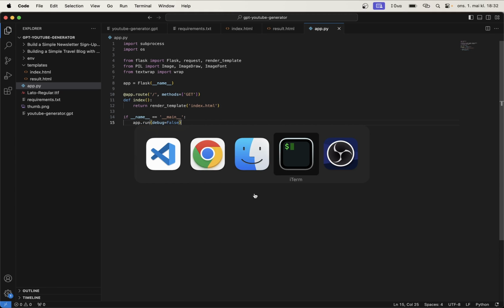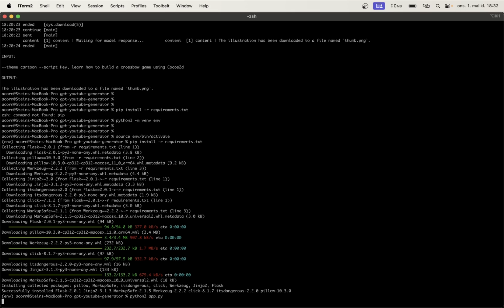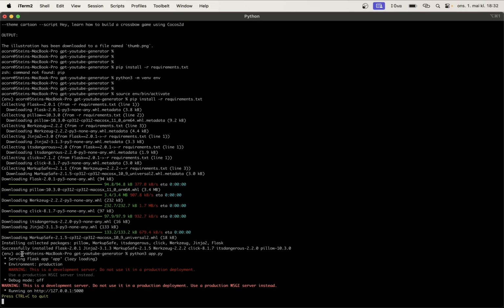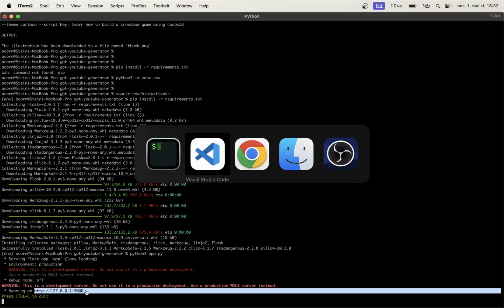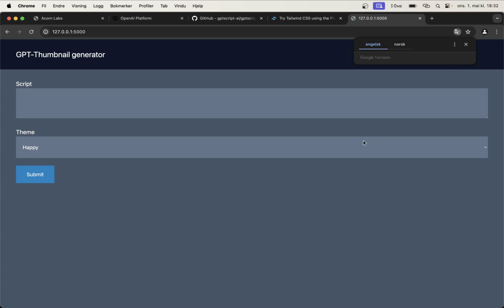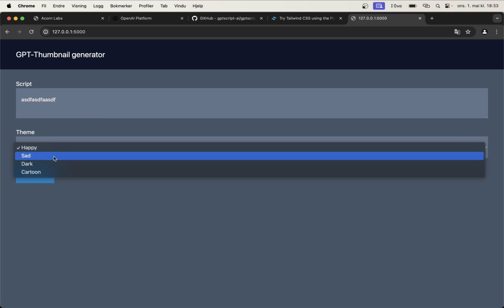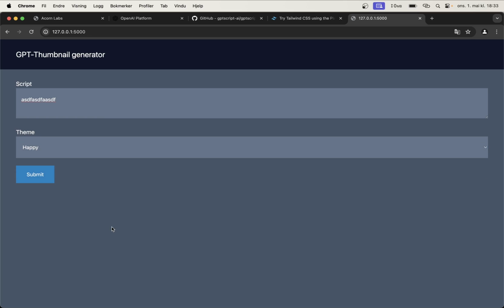If we go to the command line again, we can say python3 app.py. I can see here Flask started as a development server, and I can copy this address and go to Chrome and open the address here, and we will be presented with the front page for the GPT thumbnail generator. Here we can fill in the script and we can select which theme we want to generate this for. Click submit to do it. We haven't created that page yet, so that will be the next step.